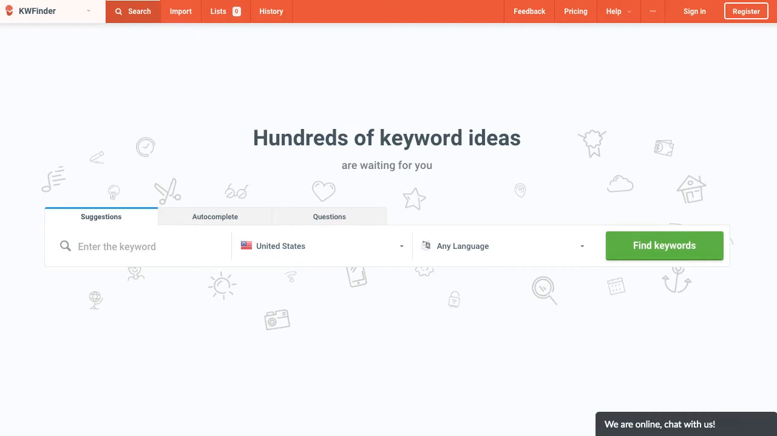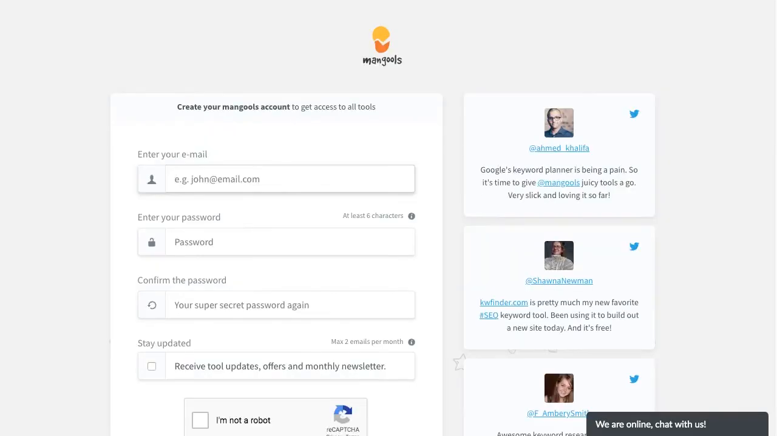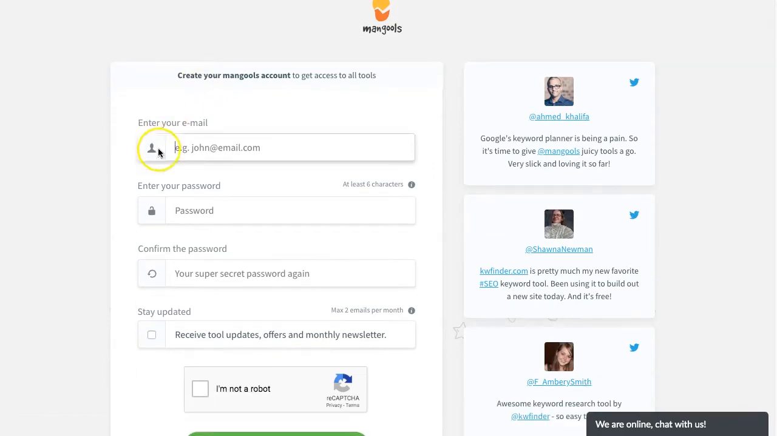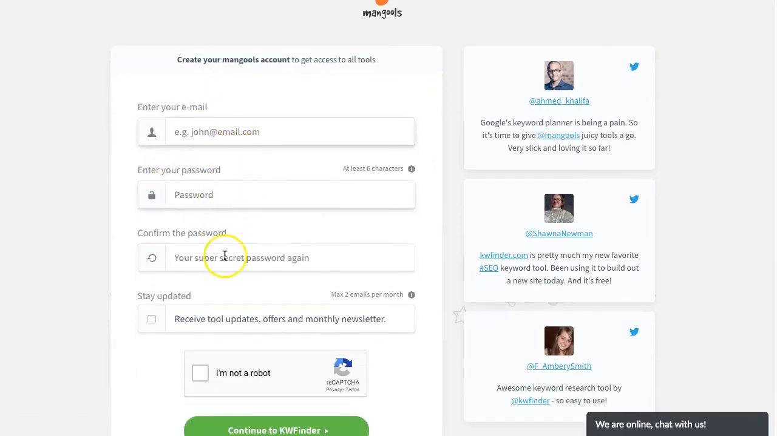If for whatever reason the trial does expire after the 7 days and you haven't completed the process, you can always use a second email address just to sign up for a second 7-day trial so you can complete this keyword mapping process properly. So when you're ready to go, just click the register button in the upper right hand corner. Now all you need to do is enter your information in here to sign up for the free 7-day trial account, and also there's no credit card required, which is great.